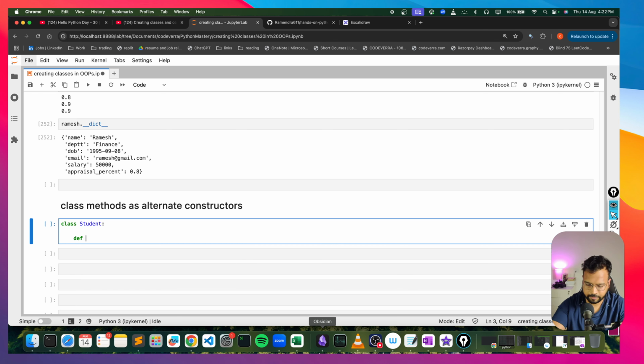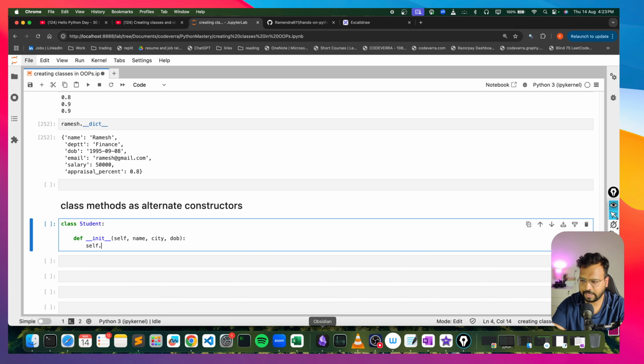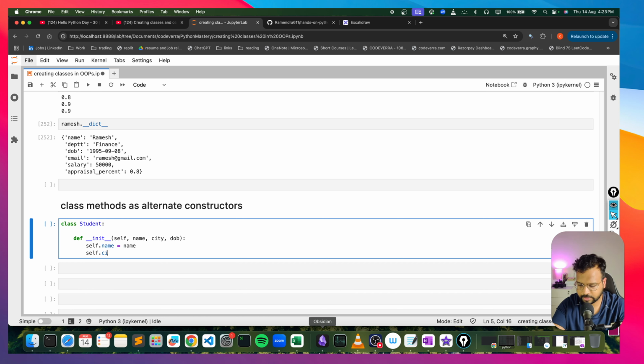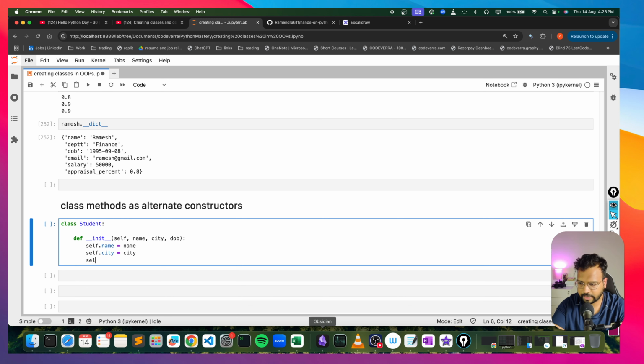I will quickly create a basic init function. In order for us to have a student, I'll take self, and then I'm taking the name of the student and the city of the student. Okay, and let me also take the date of birth of the student. Then I will assign it to the student, saying self dot name will be equal to name, and self dot city will be equal to city, and self dot dob will be equal to dob.